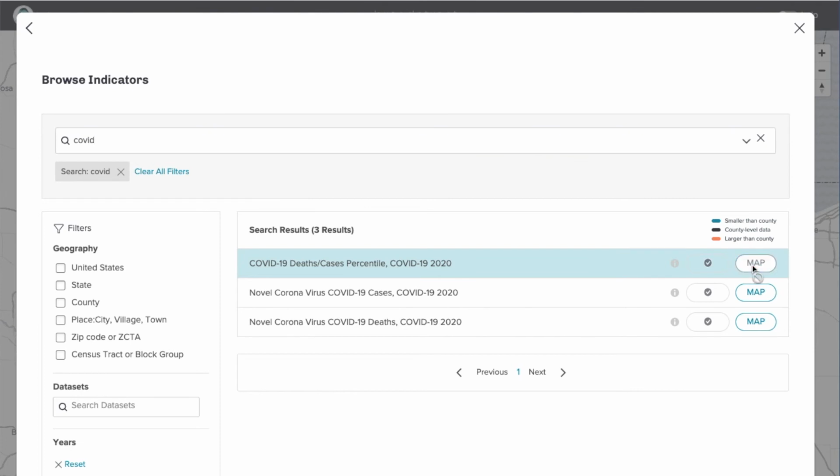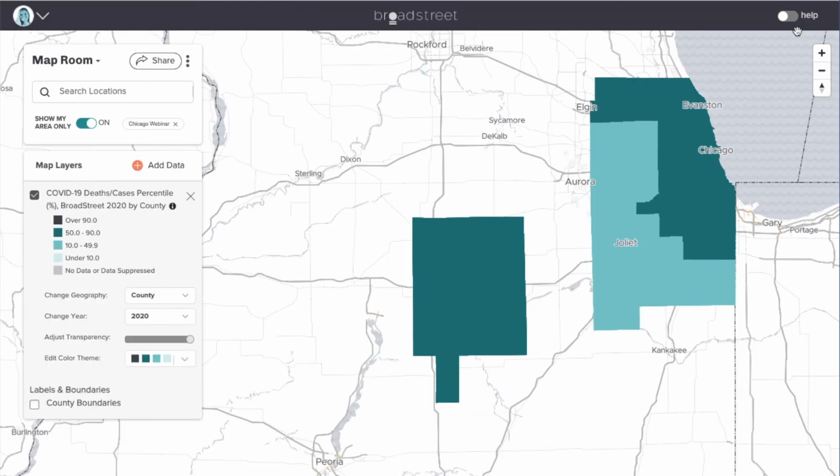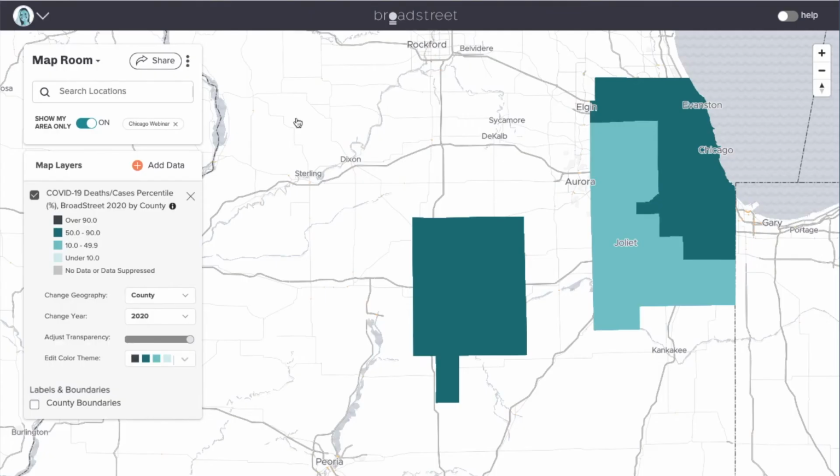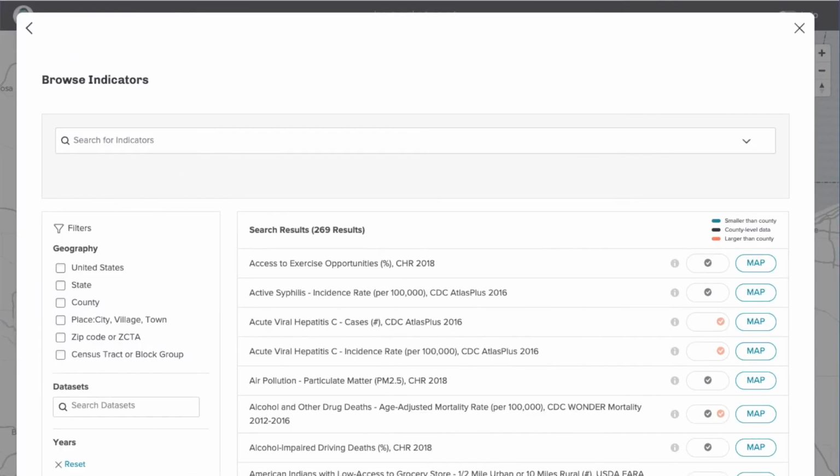We can create a map that showcases just COVID data by county, or you can compare COVID cases with another indicator like diabetes. I'm going to quickly save this to our COVID section. Now let's compare COVID cases and diabetes. We can go back to Add Data and then search for diabetes.